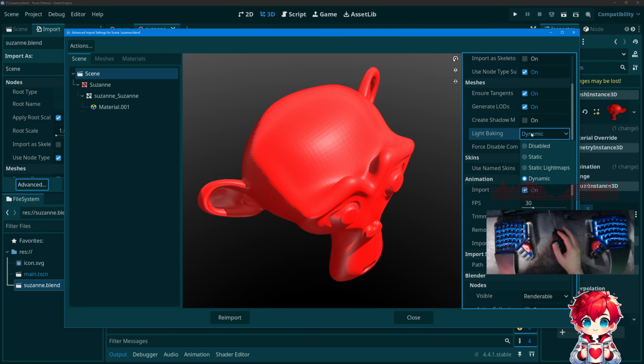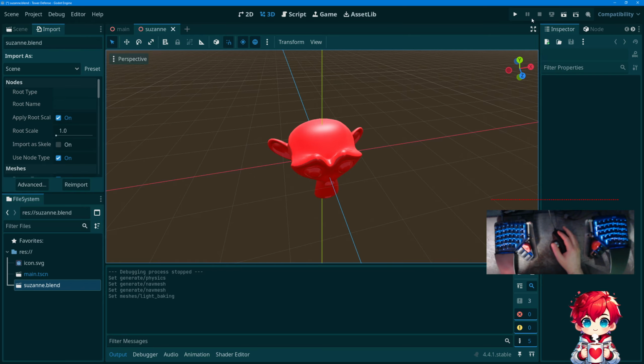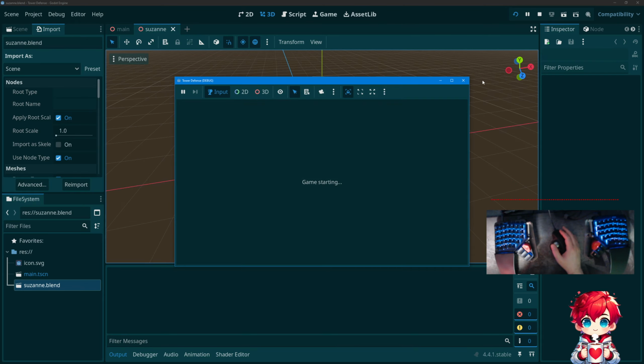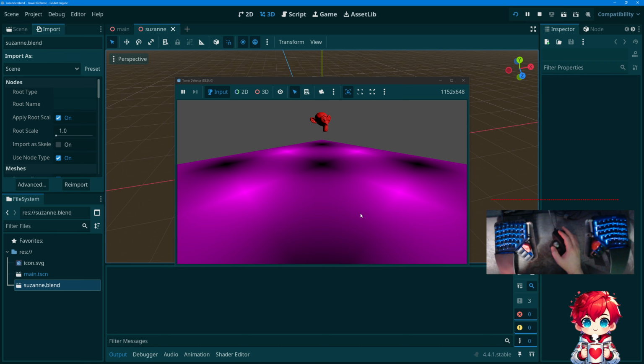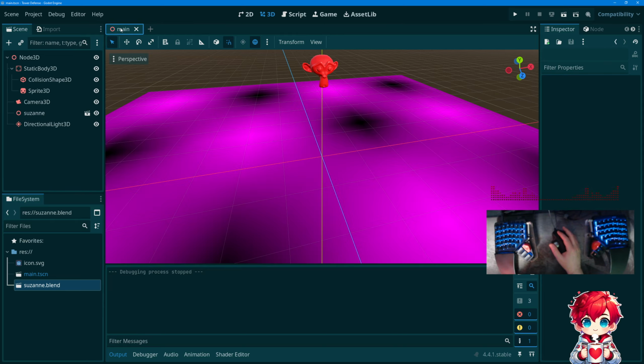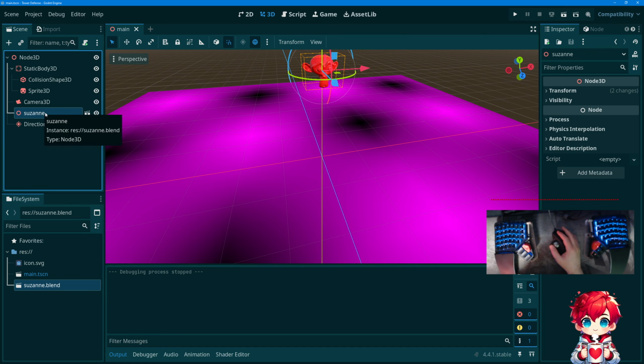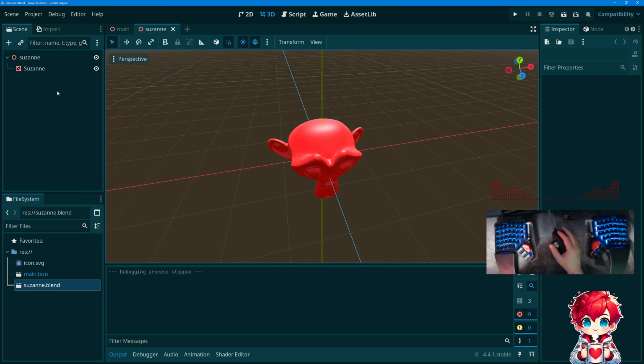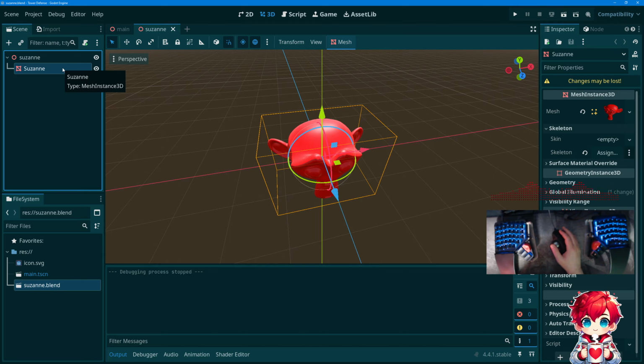So did changing this to dynamic light baking do anything for us? What if I just hit disable? Let's re-import, see what that does. Yeah, that's normal. And we don't fall. Okay, so let's proceed from here, right? We'll go back to the main scene. So Suzanne now is this node 3D that has our mesh instance 3D inside of it.